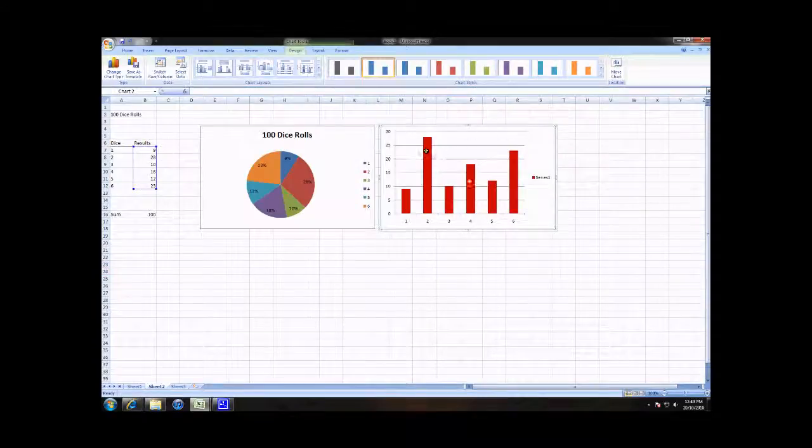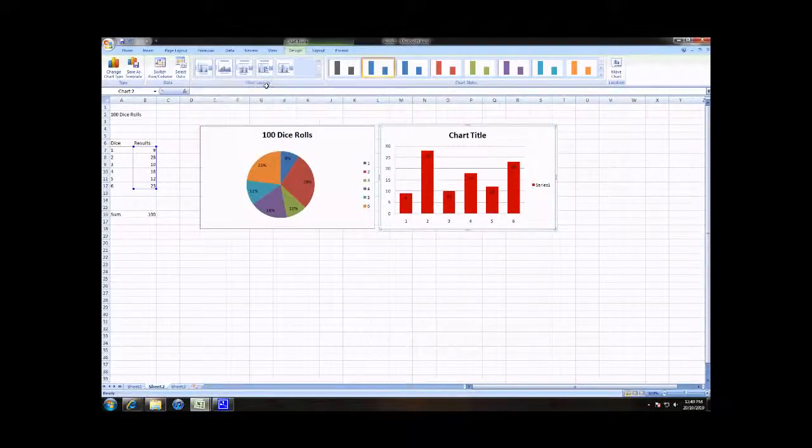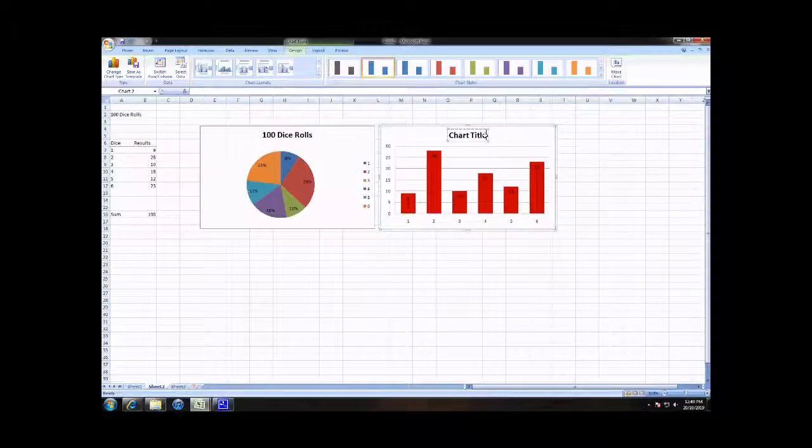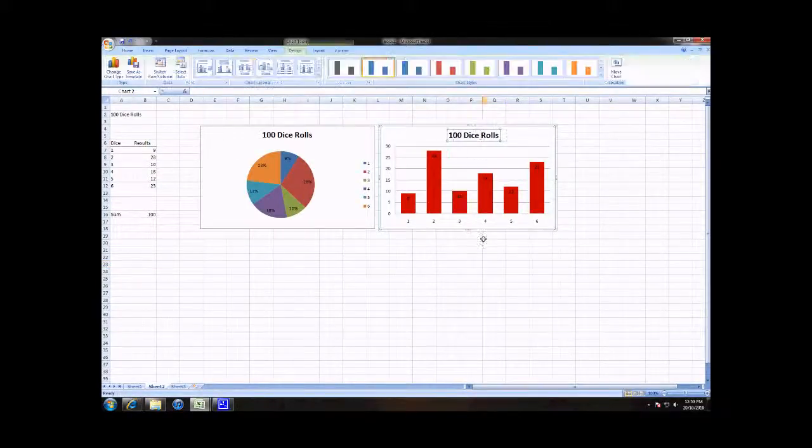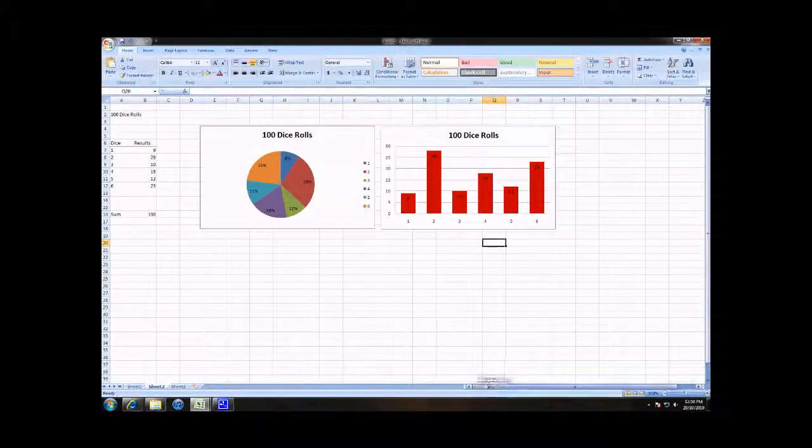Alright, so we need a bit more information on here just to tell what we're doing. So we'll click up here, and we will put it onto that one there. That one there's good. It shows the numbers and how much. Don't really need a key for that one. And again for the title, we'll do 100 dice rolls. Right. So there's our spreadsheet.